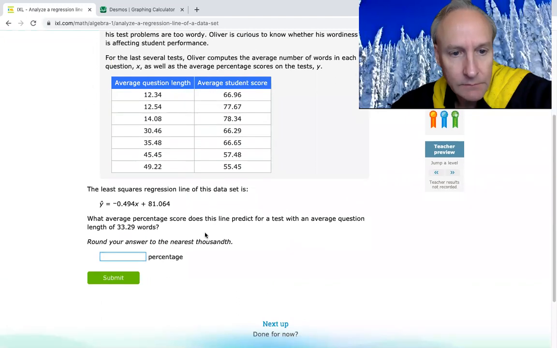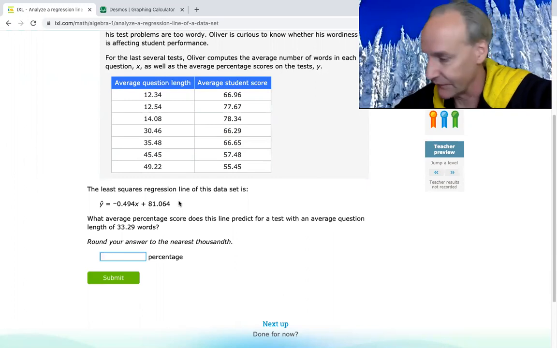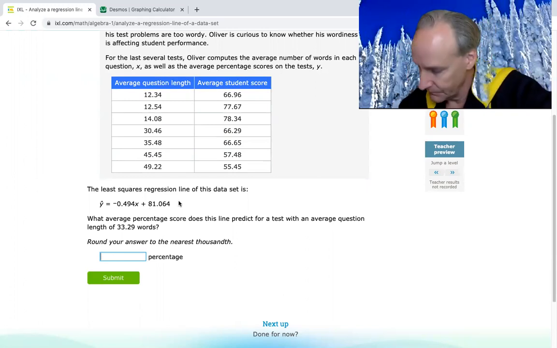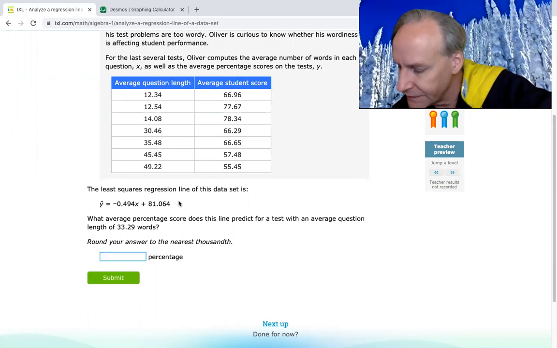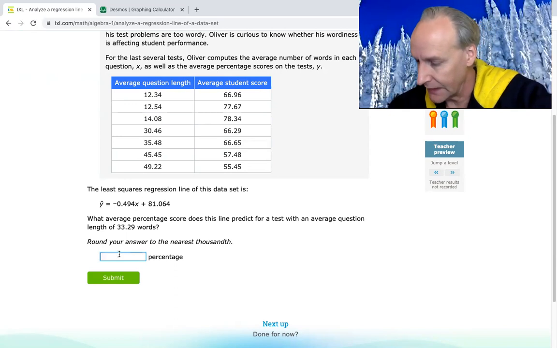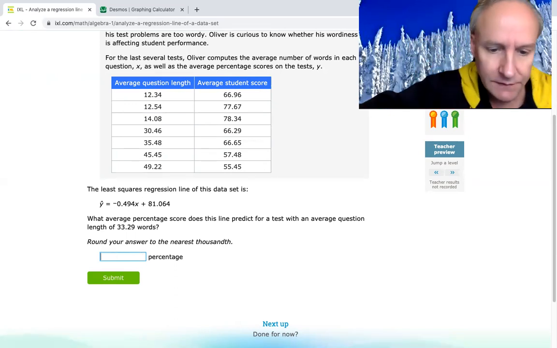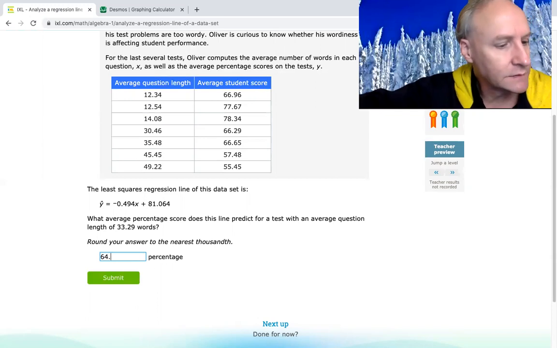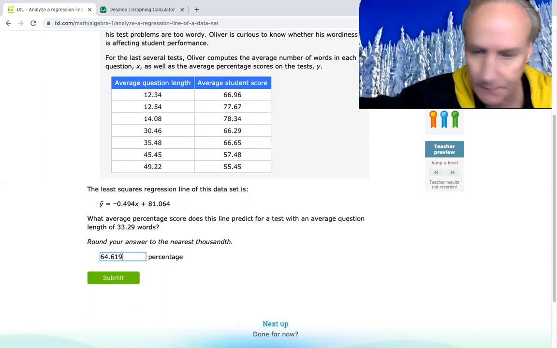Okay. 33.29. Again, I'm going to go ahead and put it into this equation. It's just safer. So negative 0.494 times 33.29 plus 81.064 is 64.61, and we're supposed to round it to the nearest thousandth. So I definitely have had to do it this way. 64.61619.